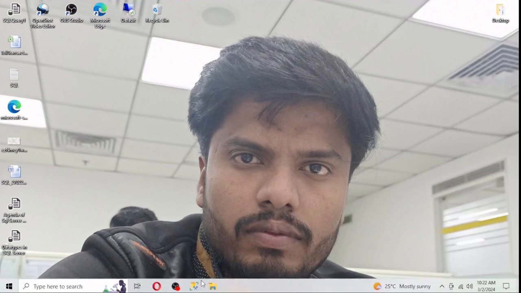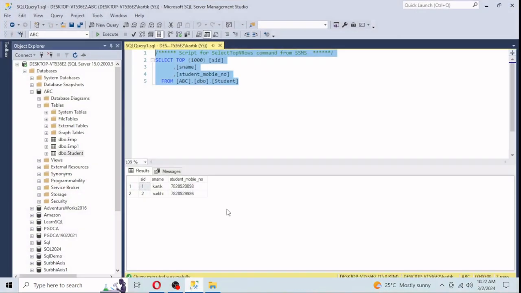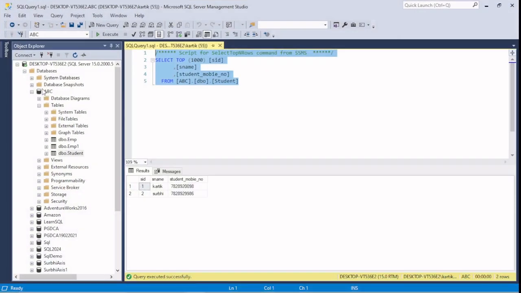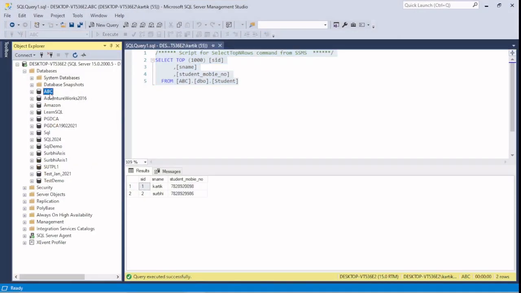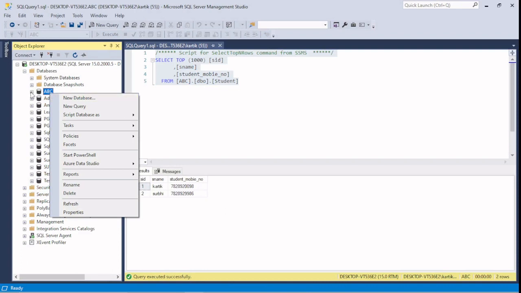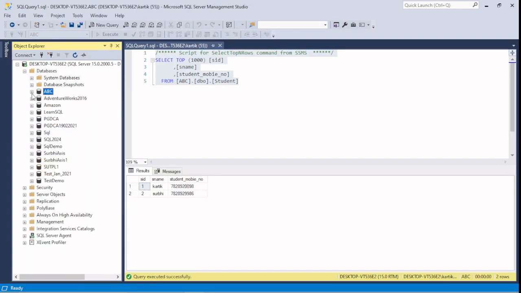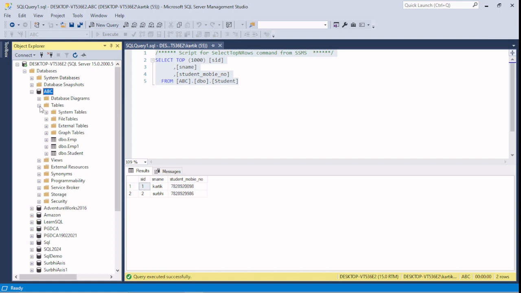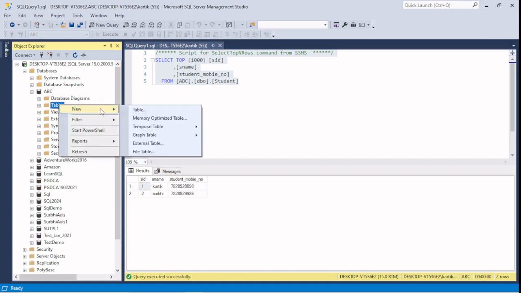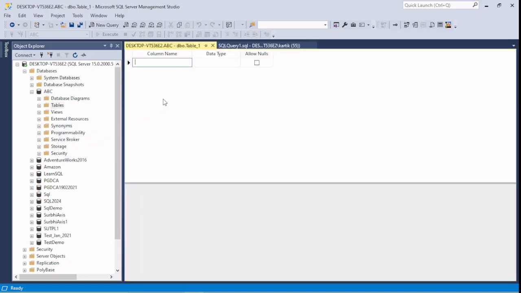So we will go to the SQL Server Management Studio. First we will open the SQL Server Management Studio. So we just want to open the table. Just press on the plus icon of any database. I am just using this ABC database to create a table. Click here on the plus icon, then the Tables option will open. Right click on Tables, then click on New, then click on Table.